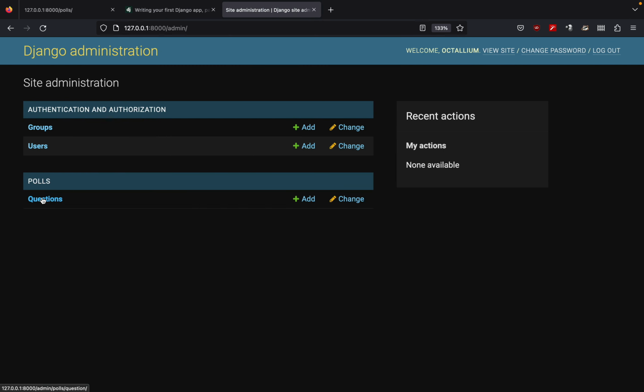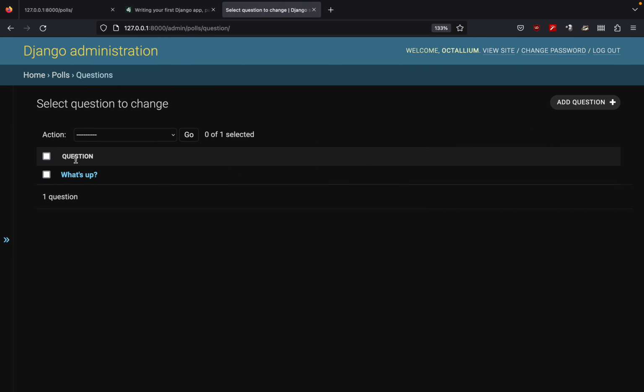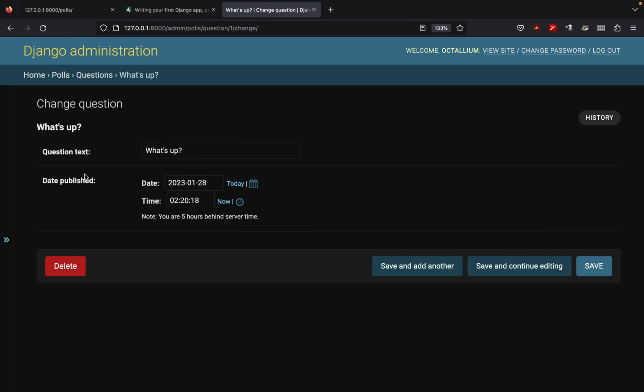So here if I just click on questions, we can see that we have one question right over here, and this is what we have created up till now. So if I click on this question, you can see that we have a couple of different options. So this is to change the question text, and this is for the date published.